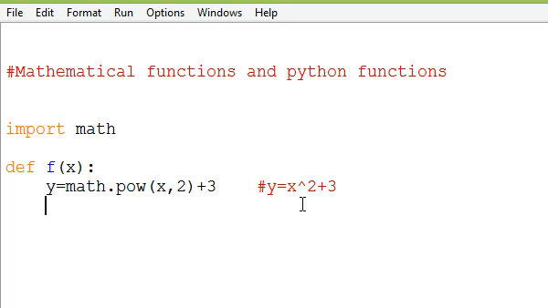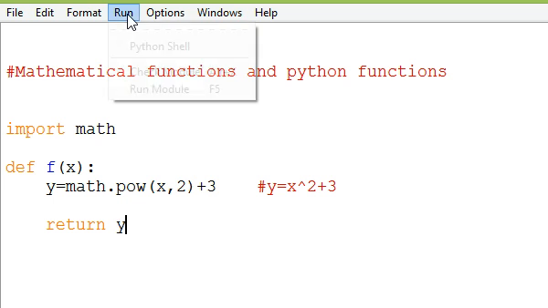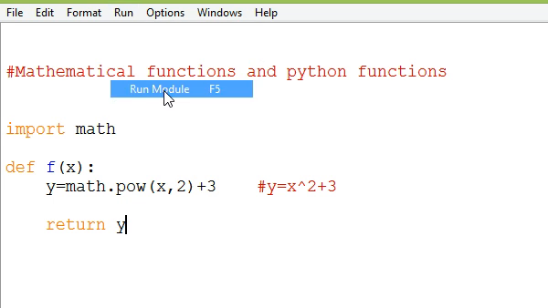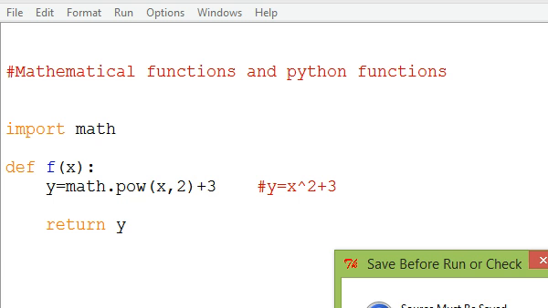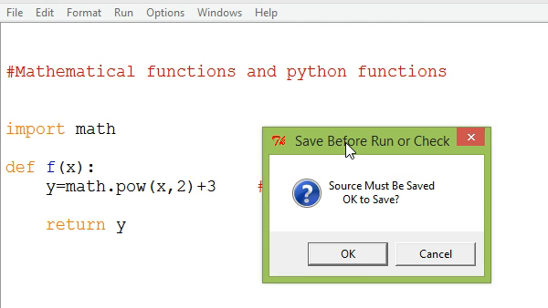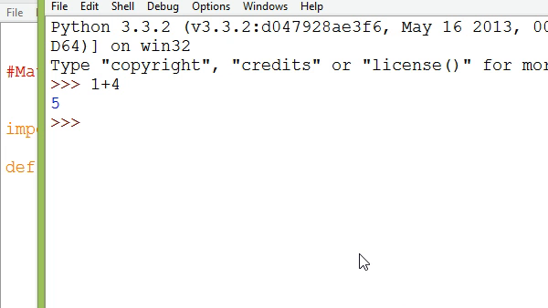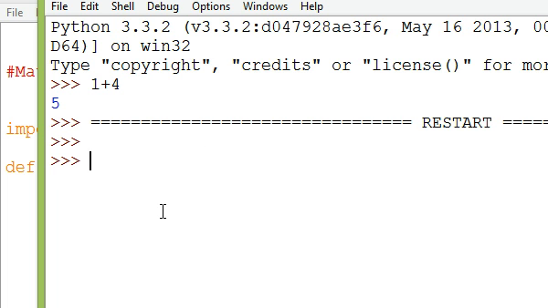Then what we're going to do is, let's see, let's just do return. We're going to return y, and we're going to run this and see what we get. So we want to hit run module. When we do that, we have to save that. This little screen right here saves. Of course, I've already got mine saved.